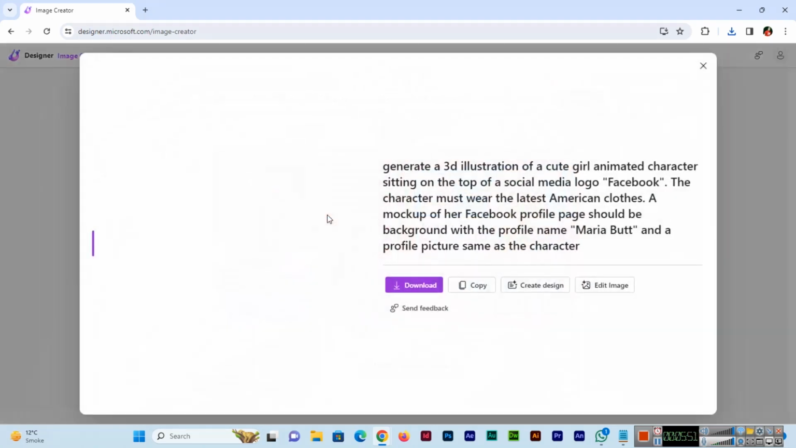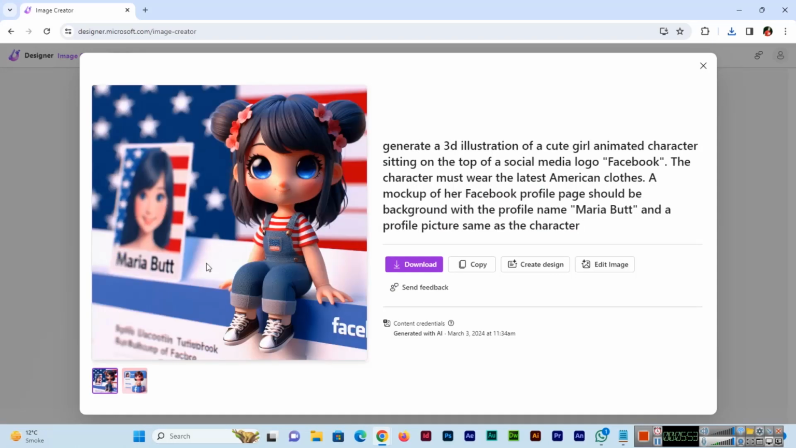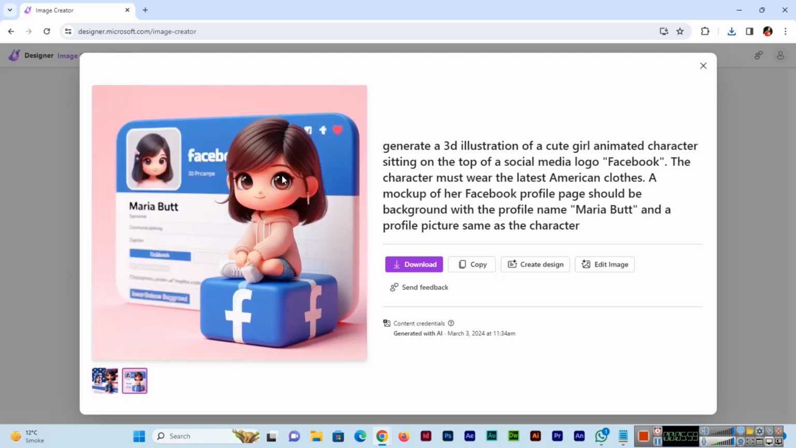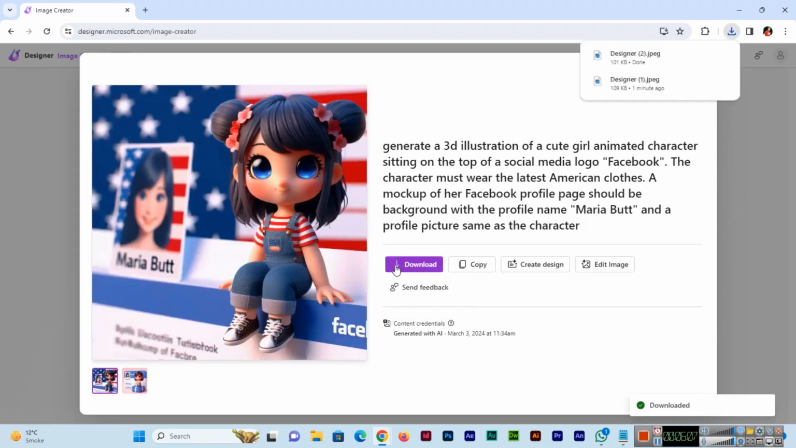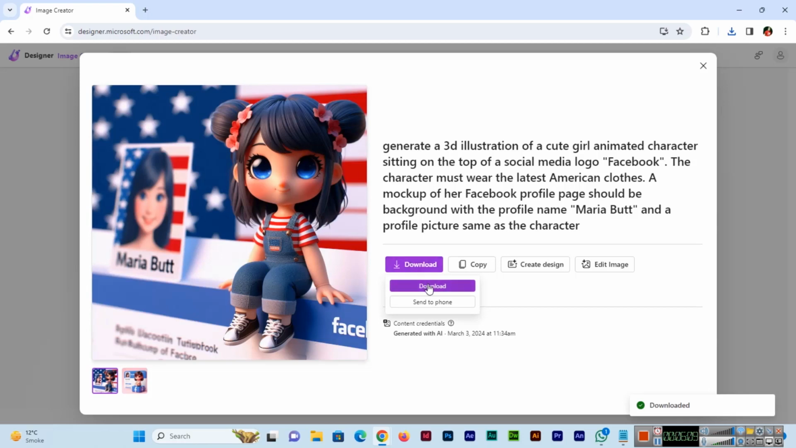See, now see this one, she's sitting on the Facebook logo, and you can see we can download any one like this one. If we want to download, we can click on download. So like this, we can generate and download images for social media.